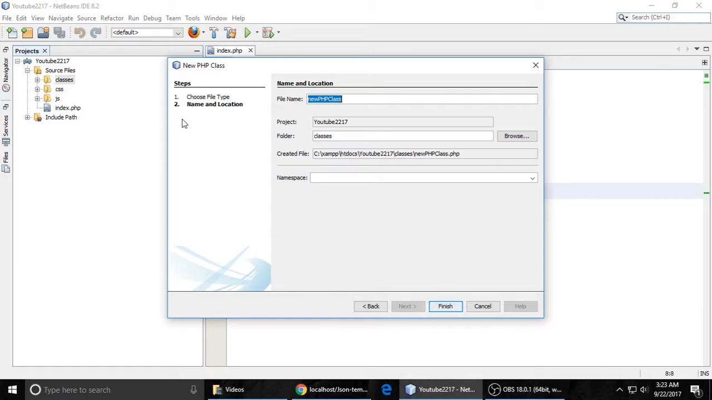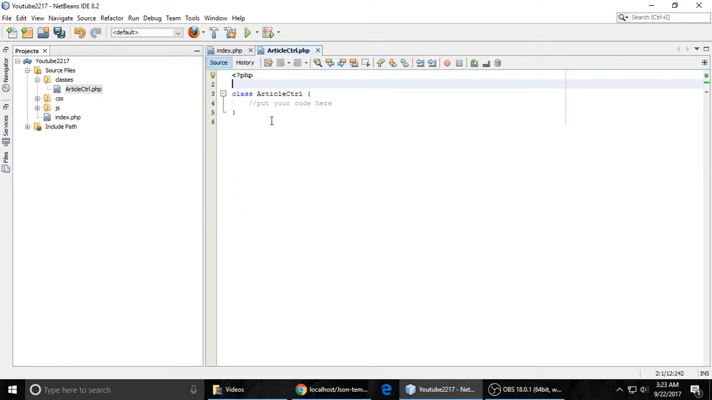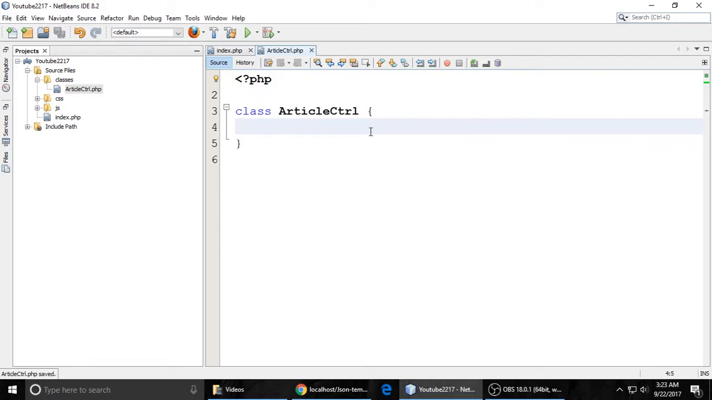Actually I'm working on XAMPP locally. phpMyAdmin provides a lot of facilities to work efficiently. So the class name is the JSON controller, the article controller, and the class name you can give whatever you like. Just a little bit zoom in.